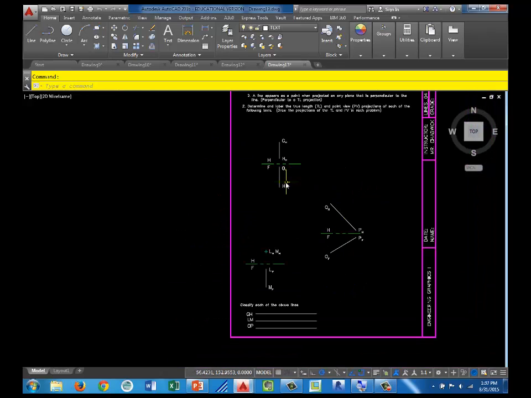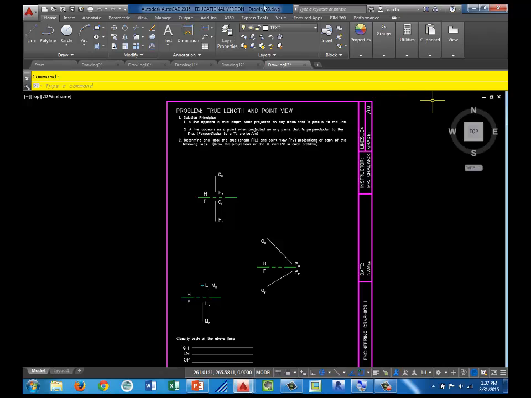So lines 1 through 4, again, the first one you can just print out and write on if you want. Or you can use the text tool and do it in AutoCAD if you prefer. I don't care either way. And then 2, 3, and 4. So let me know if you guys run into any questions.